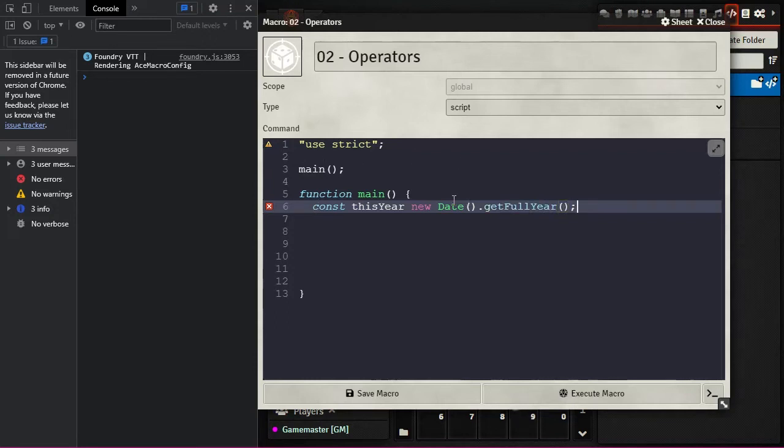So what this is going to do is return 2022 for this year, and oh, I didn't do equals. It's going to get 2022, and it's going to assign it to the variable this year, right? And because 2022 is a number, this will then become a number. So let's go ahead and look at some of our different operators.